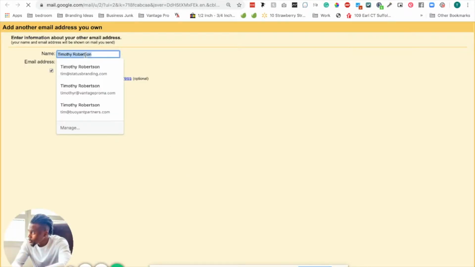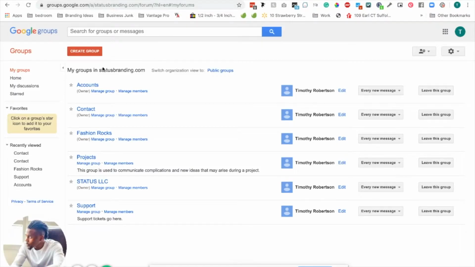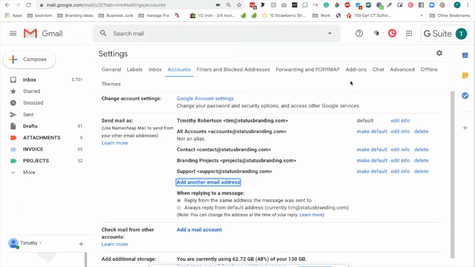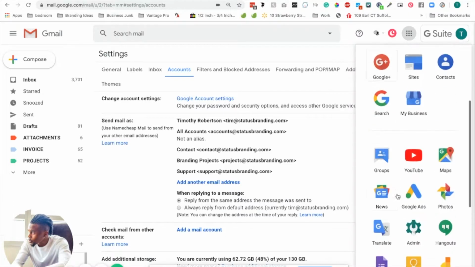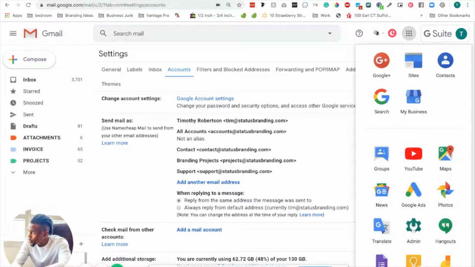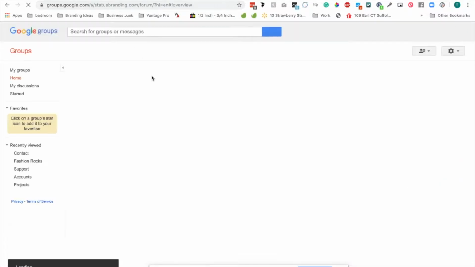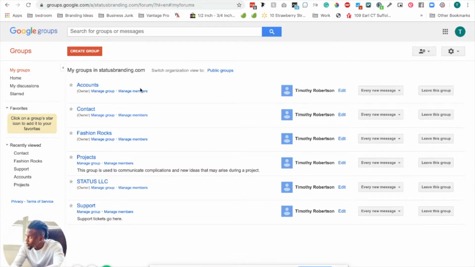What I'm going to do is clear all of this and set up a whole other business email for my company, Status International, and the Status Branding team. These are our current groups. What you're going to have to do is go back to your settings and Google Apps and scroll down to My Groups. We're going to open it in a new tab. When I look at My Groups, you see a list of your groups. If you're okay with these, that's perfect. You're going to create a new one.